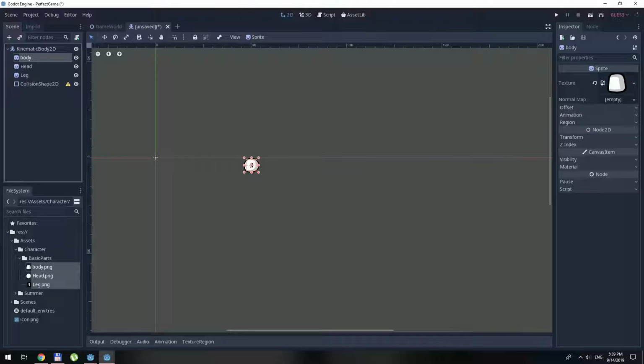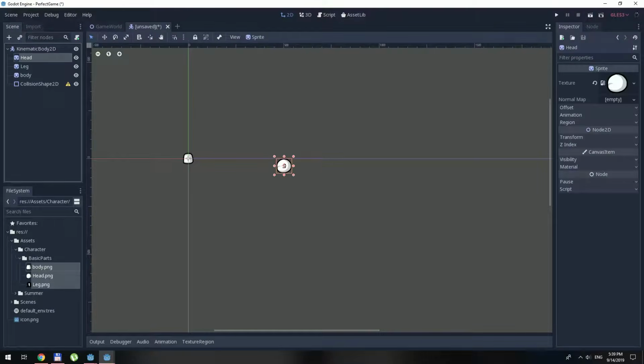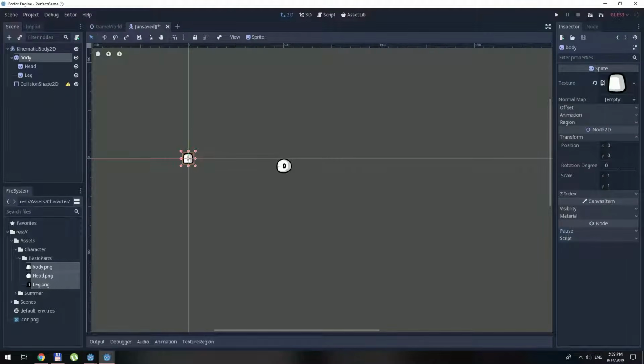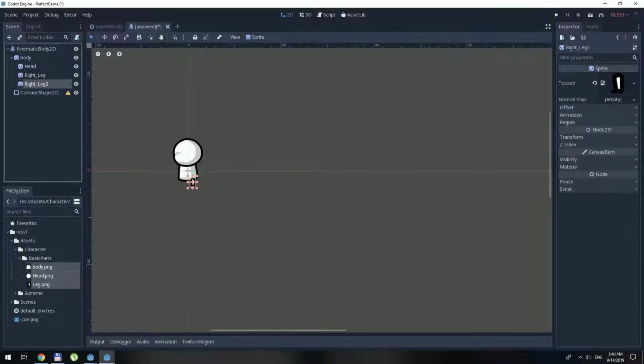Now let's say the body is going to be our root parent, something like that. So I do transform 0 by 0, and the rest is going inside the body like that. So basically when I move the body, the rest is moving. Let's put the head over the top, leg here, this is gonna be right leg, and this is gonna be left leg.